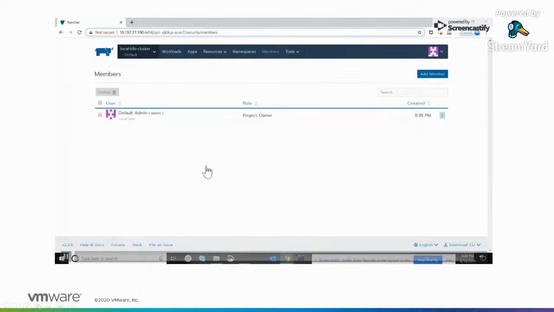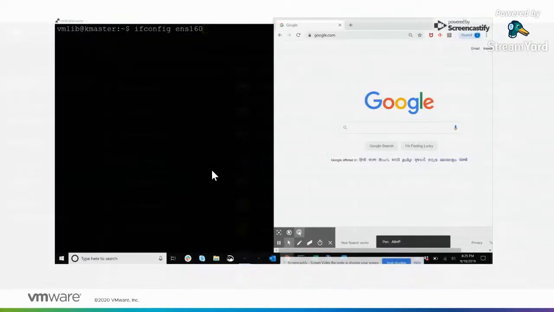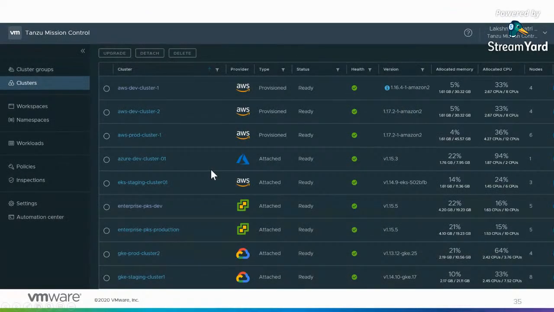Okay, and now let's see. Yeah, so there is another tool also called Tanzu Mission Control. The advantage of this is that it can monitor across clouds and still provide a single pane of glass. So if you see, we have the provider as AWS and this is Azure, we have vSphere here and GKE. All these kinds of clusters, irrespective of what version they are running, we will still be able to see in a single view.